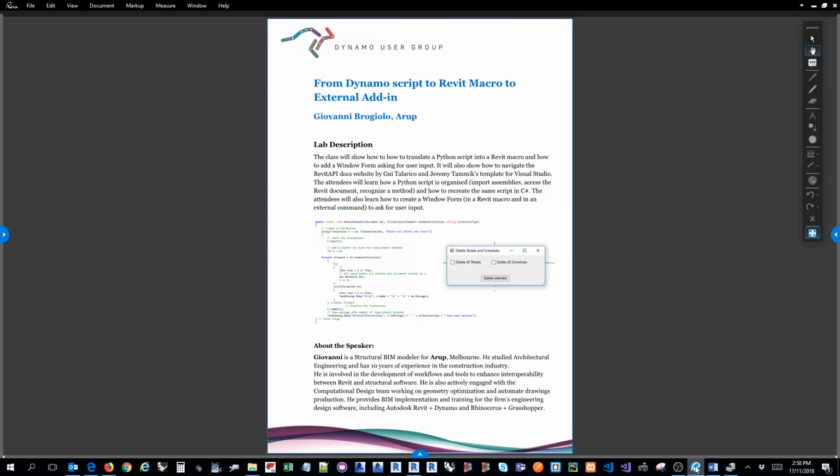Hi everyone, in this class we will look at how we can translate a Python script into a Revit macro. We will then see how we can add a Windows form to ask for a user input. And we will then take this code and paste it into a Visual Studio template in order to create an external command.